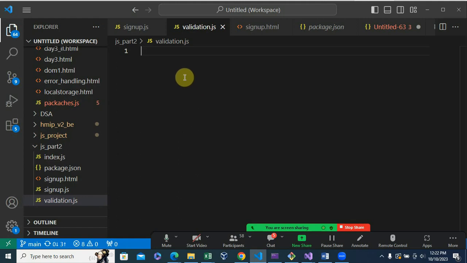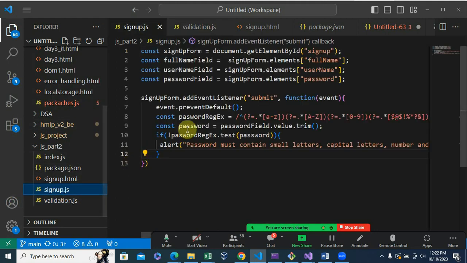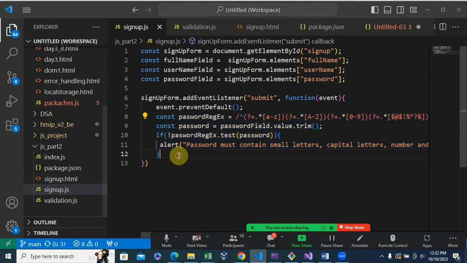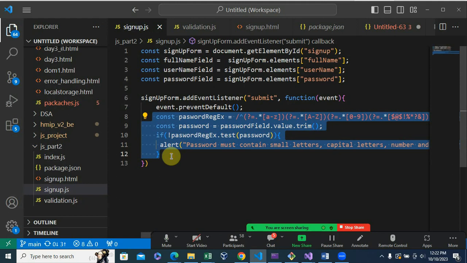So assuming we want to keep this guy like this, and then we want to separate this validator that we've written. So I'm just going to take this validator out and have it written here on another file. So assuming we take this out from here, which is essentially going to be validating, let me just copy it.